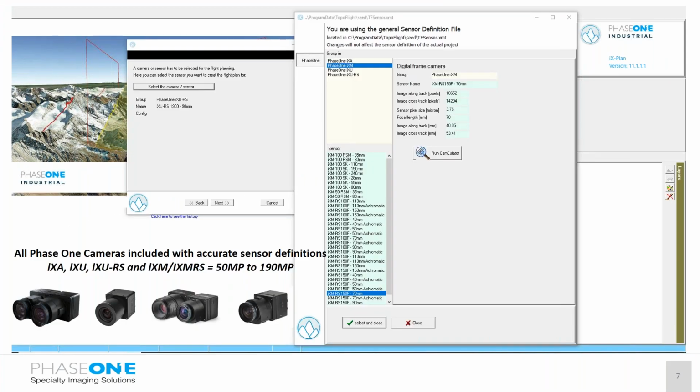So if we look at the initial phase of starting a project, so inside the camera sensor definitions, all Phase 1 cameras are already included. All of the definitions are included, so there's nothing to change here. You just need to ensure that you select the correct camera and focal length for your particular mission planning. So all cameras, past and present, are included, from the IXA right up to the brand new IXM and IXM-RS cameras.